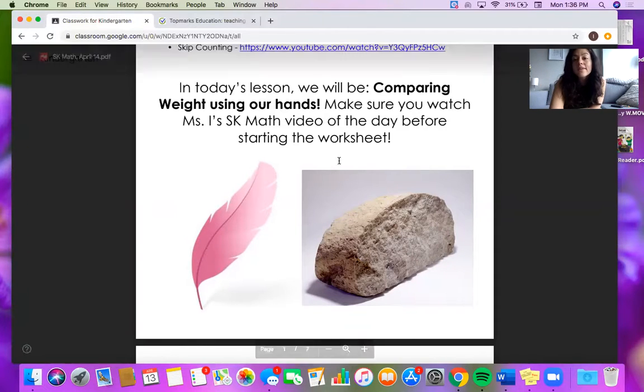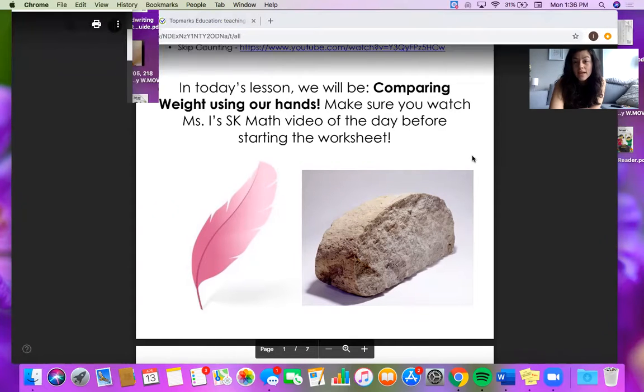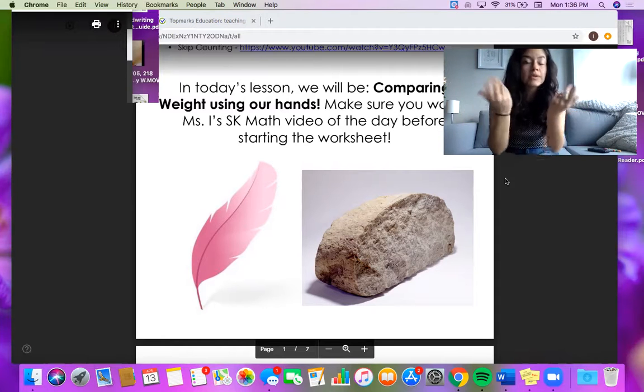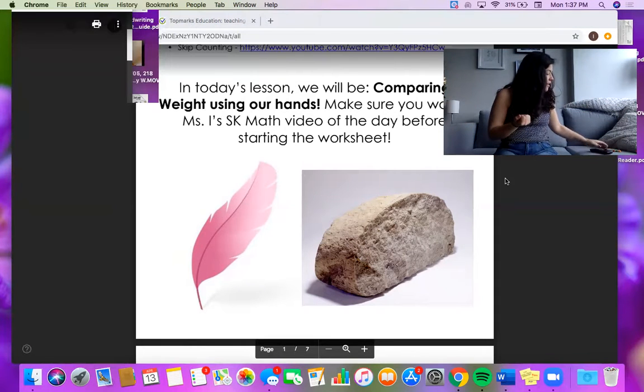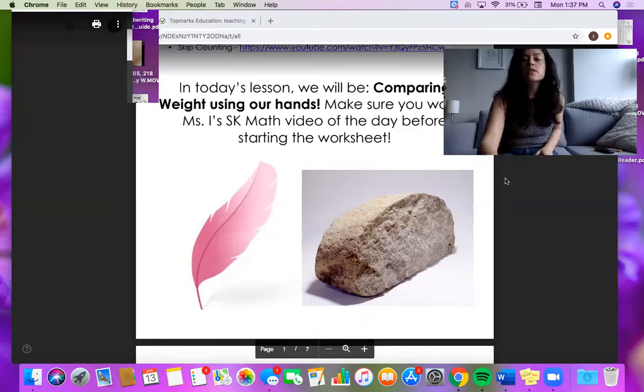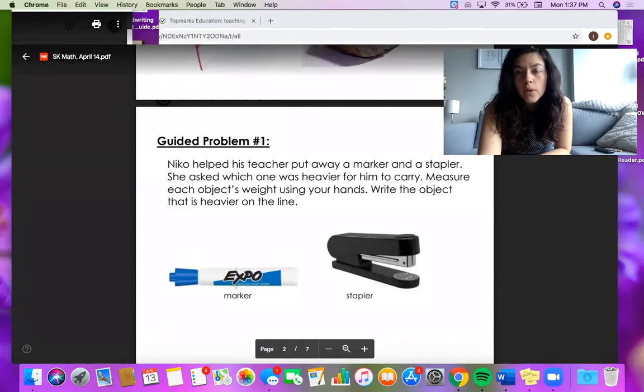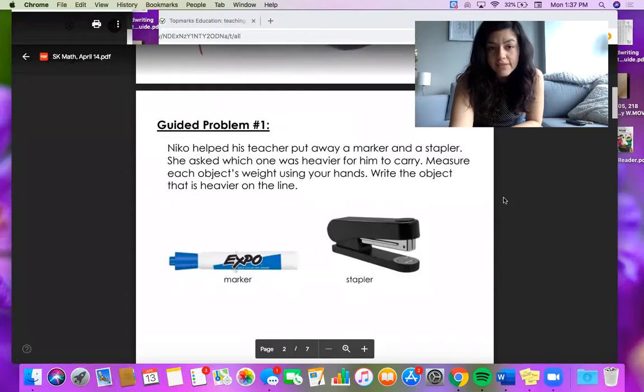Now, one thing that we're going to be working on today is being able to tell what is heavier using our very own hands. Now, our hands are very powerful tools because they can give you a sense of how heavy something is. So in our next example, we're going to be using our hands to figure out which of these two objects is heavier. Guided problem number 1.